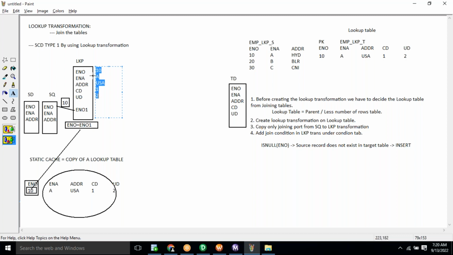Okay, now the lookup key column value. This is the primary key column value. So for the lookup primary key column value, have we got a null value or a not null value? We have not null. So NOT ISNULL of ENO. ENO means lookup employee number. Now this time we have lookup employee number as not null. So when we have got the lookup employee number as not null, does the source employee number 10 exist inside the target table or not?